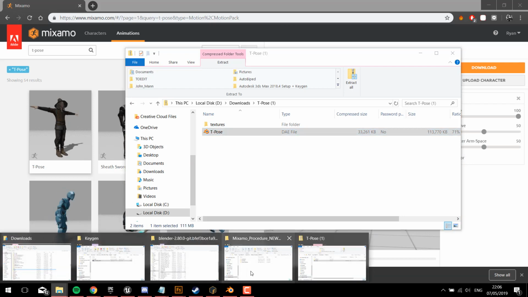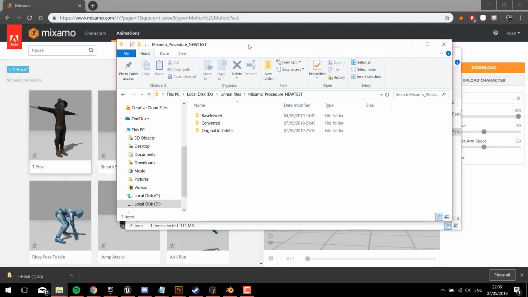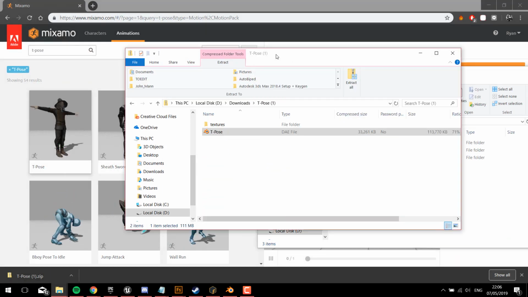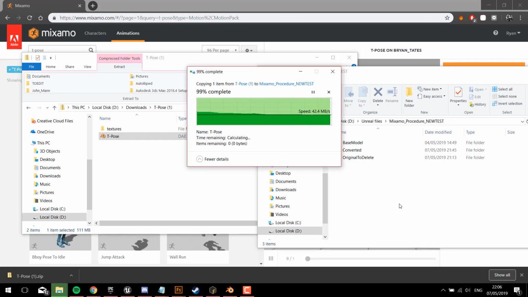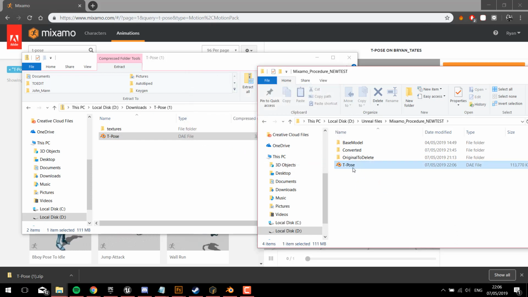And the other great thing with this, it will still go through the converter to add the root bone automatically. So if we just drag it into the folder that we have from before, okay, so it's extracted there. Let's call this one Mix DAE.